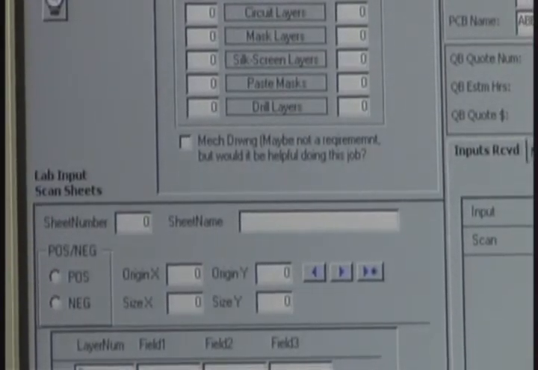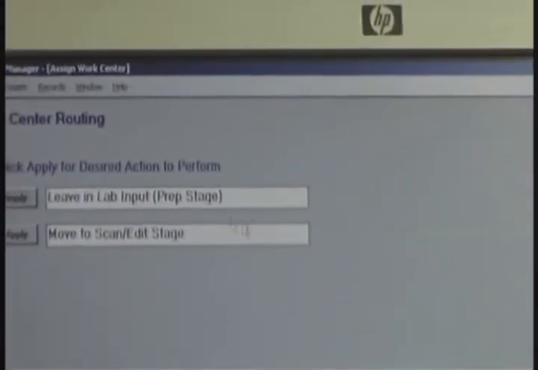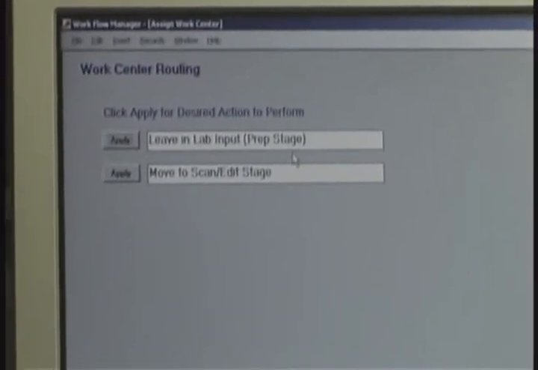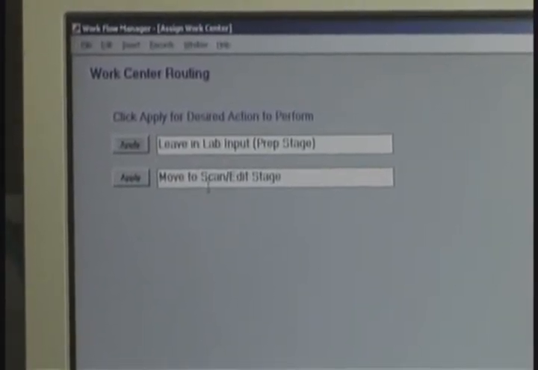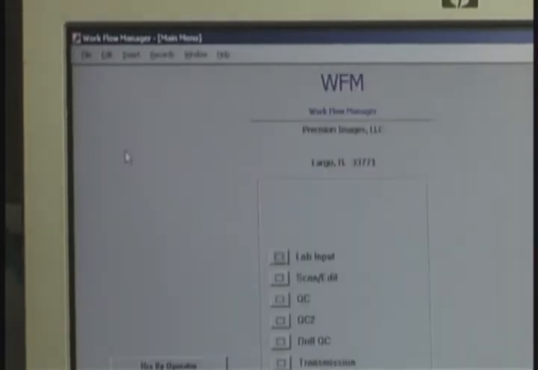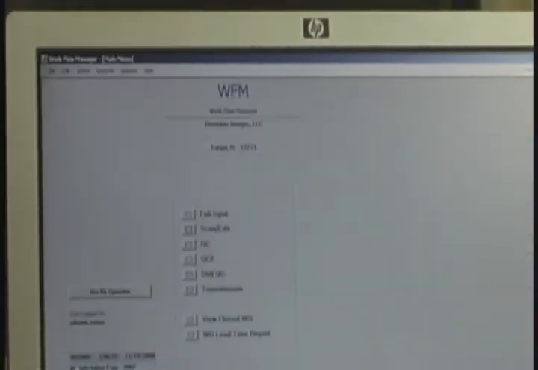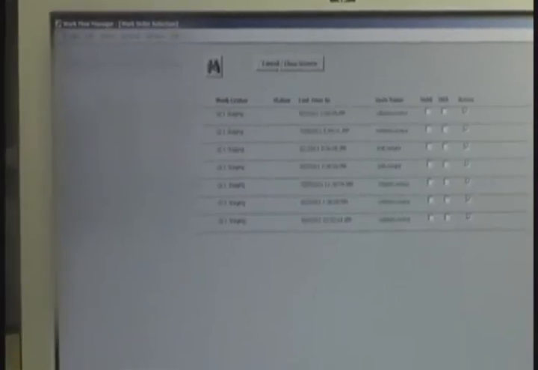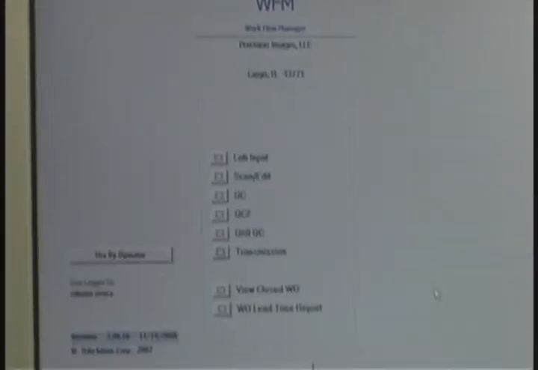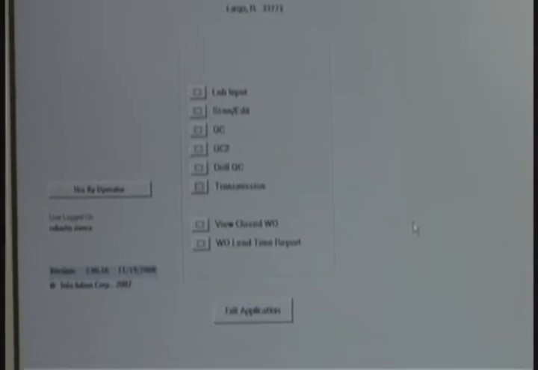And once you get all of this done, you will close the module, and then it will either ask you to leave it where it's at in the lab input or move it to the next stage, and so on and so forth. This is how it goes for every one of these different modules. You have the list, you click on the job, you move it to the next one until it goes to transmission, and then from transmission you will send it to accounting, and that will take care of our workflow management program.